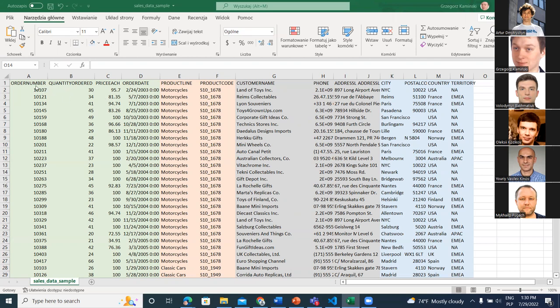So we have sales, and the first entity is order. We would call something like order, right? It has parameters such as quantity, price, and date. And then we have product, the product that was sold, which has description and code. We have a customer that bought a certain product and his or her details. And also we have a country where the transaction occurred.